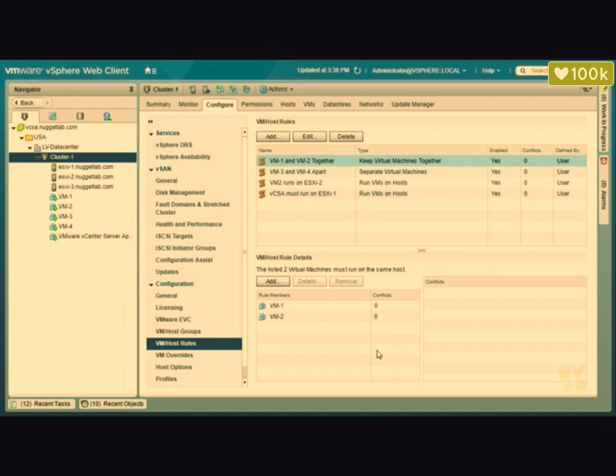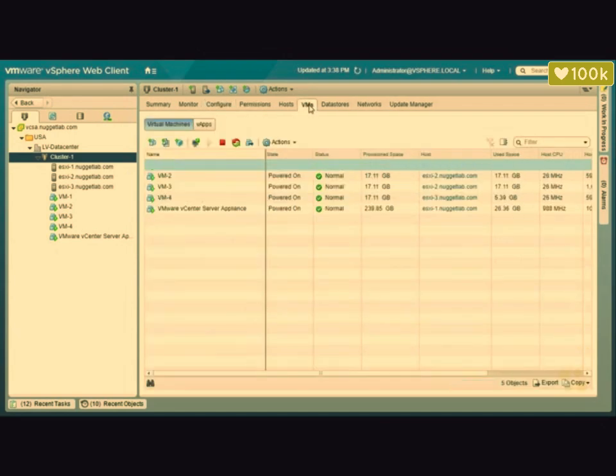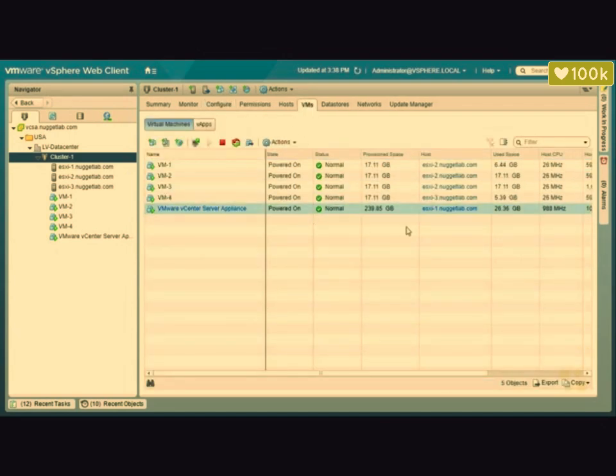So if we go back to VMs and just verify the vCenter server appliance indeed is running on ESXi1, besides the VM using the local data store on ESXi1, we now also have an affinity rule which is going to park that VM exclusively on that ESXi host.